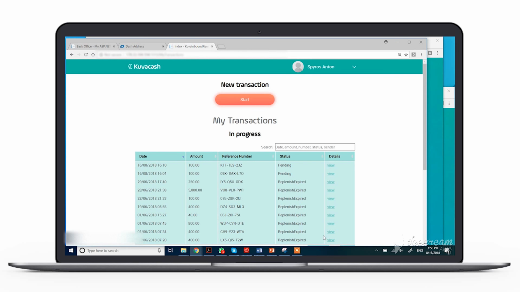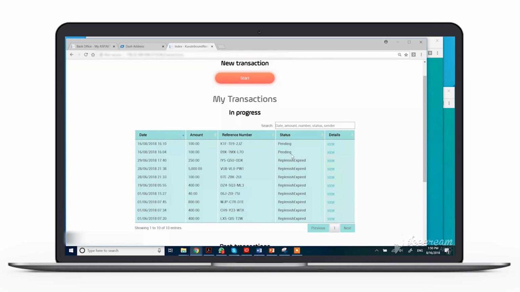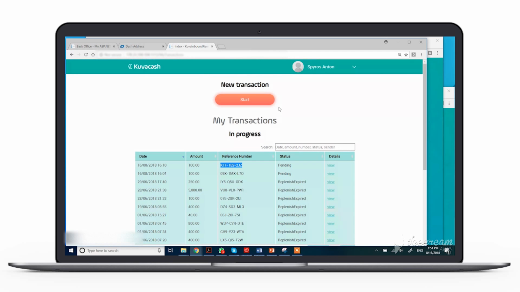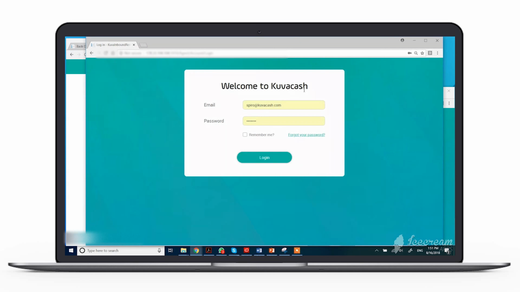Now what we're going to do is we're going to assume the role of an agent. So assume that a recipient has gotten an SMS in Zimbabwe and they have a payment reference number and they want to cash out. So let's copy this payment reference number for the purposes of the next demonstration. And what we're going to do is we're going to log in to the agent portal. So this is the same system, different user role, different screen permissions, and so forth.